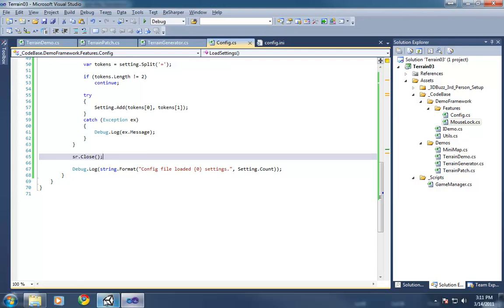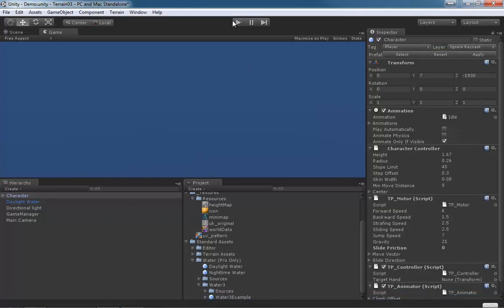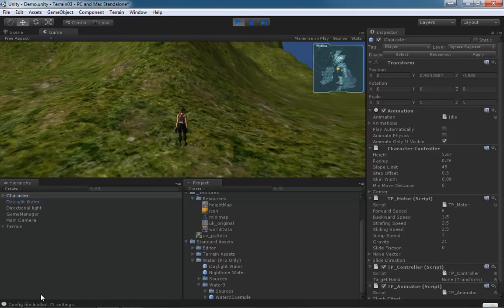Go ahead, back over to Unity. If you want to run that, you should get something logged out at some point. At least I would hope so. Yeah, there we go. So it's loaded 23 settings. Very good. Now we need to start using the information, and that we'll start covering in the next video.